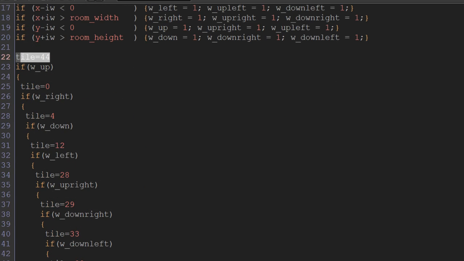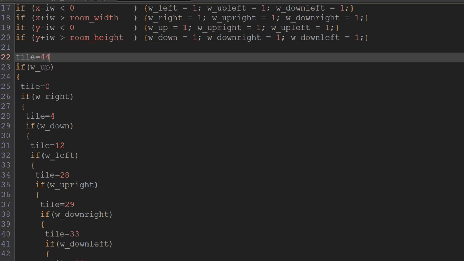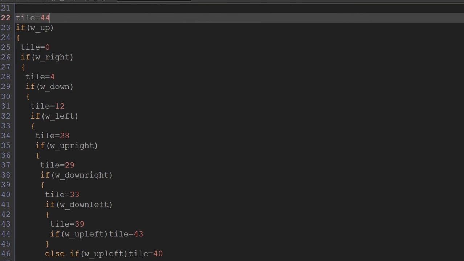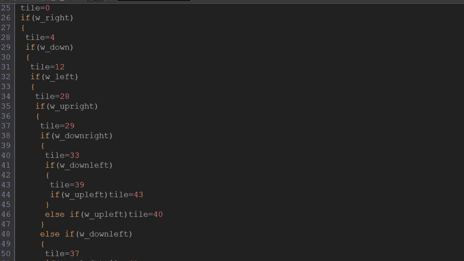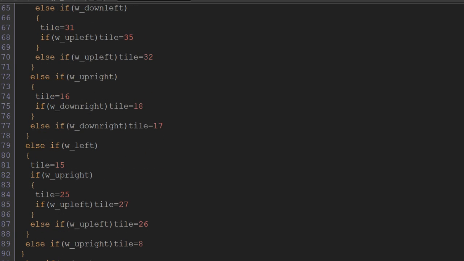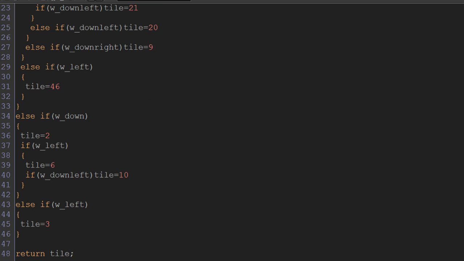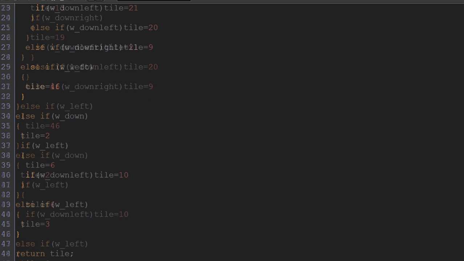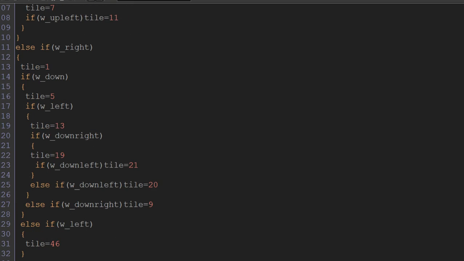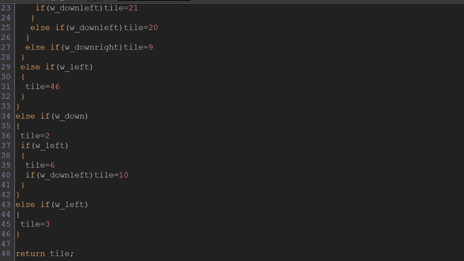So by default it assumes there's nothing next to us and sets us to tile 44, and then says if tile up is taken, then set tile to 0. If right is taken, then set to 4, and so on, and continues this logic, basically eliminating all the different possibilities, all by a sort of trial of elimination until eventually one of these numbers comes out of the if statement, and then tile is the right number that it needs to be.